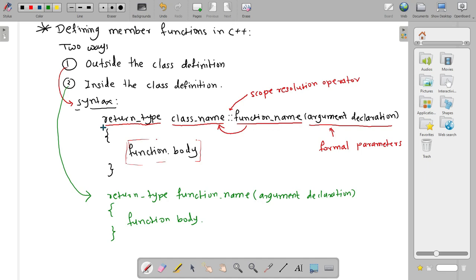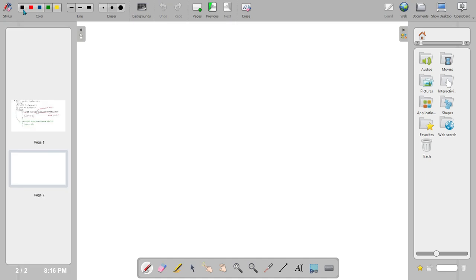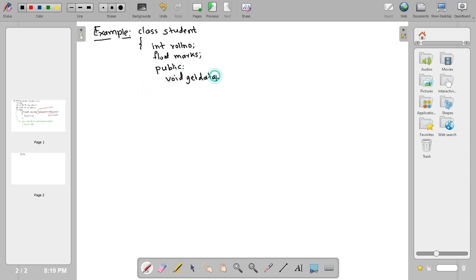Now let us understand how to define a function outside the class definition and inside the class definition. For this we will take one example to understand this concept. Consider a class student, int roll number, float marks. In the public section we will write void get data (int a, float b), and void put data (void).